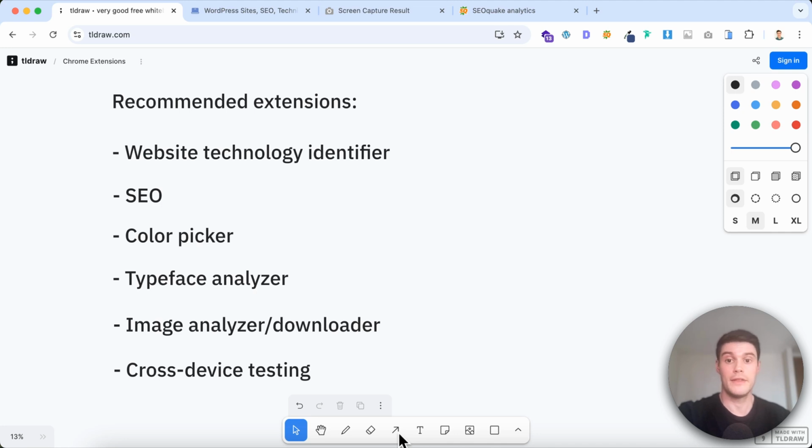And that's it for this video. These are the Chrome extensions I recommend you to download to make your workflow faster.